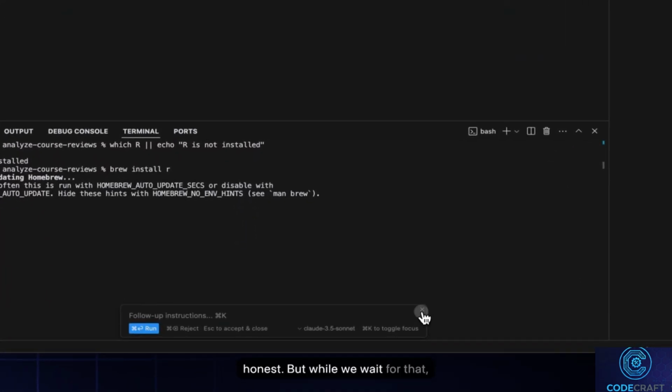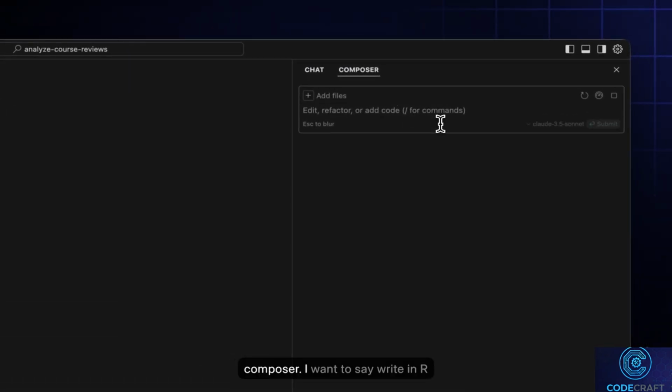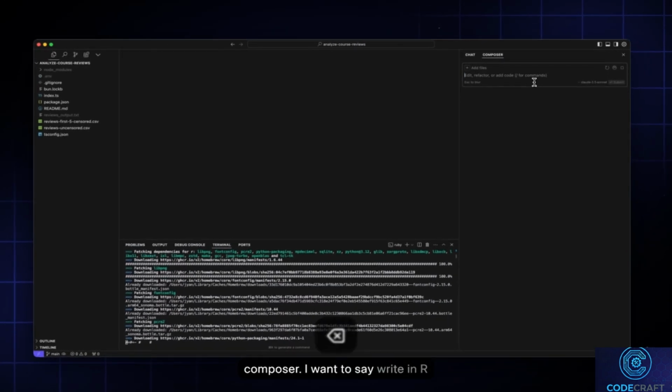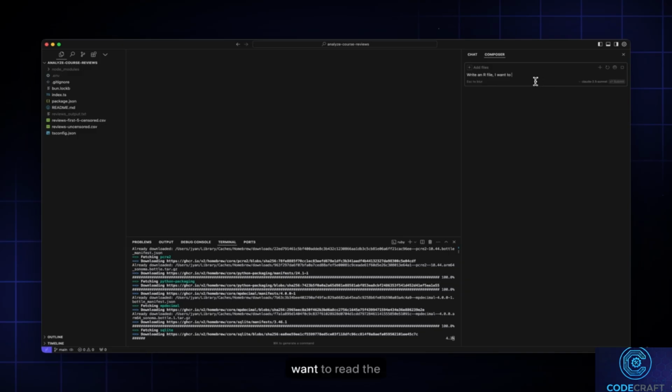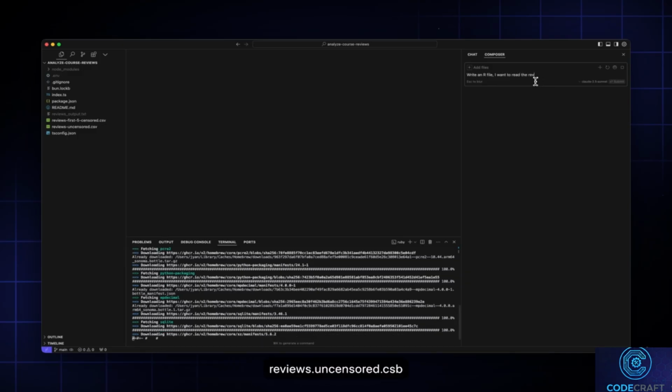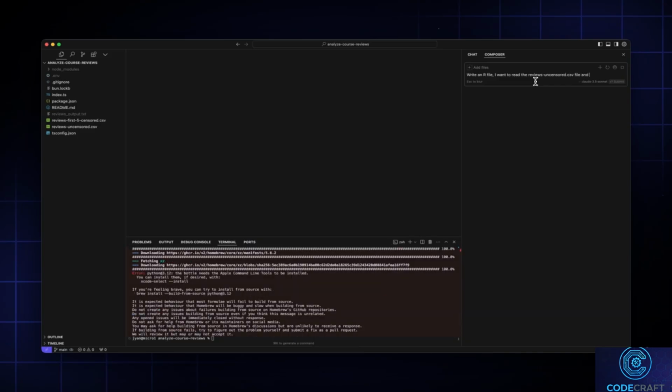But while we wait for that, let's go ahead and actually start. So I'm going to go to Composer, and I'm going to say write an R file. I want to read the reviews uncensored.csv file and plot the review numbers, the review values numeric. Yeah, that's a terrible way to explain it, but let's do it.